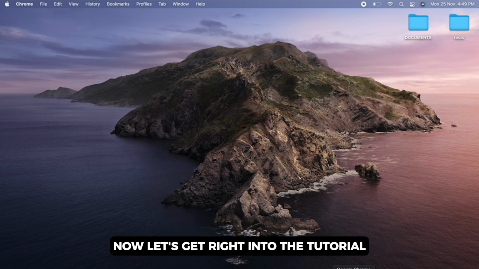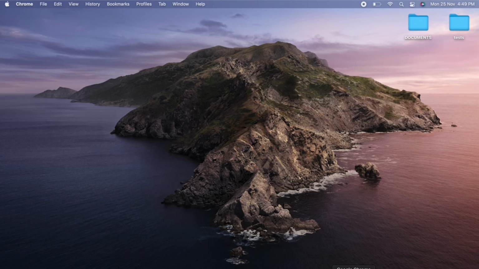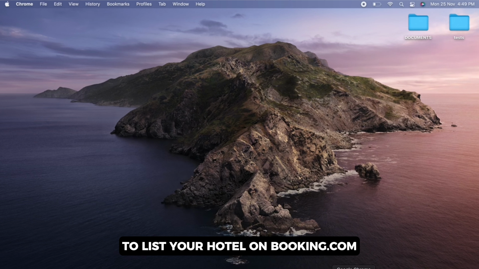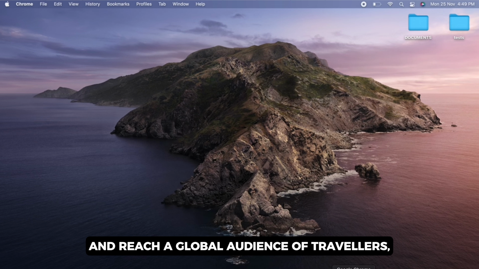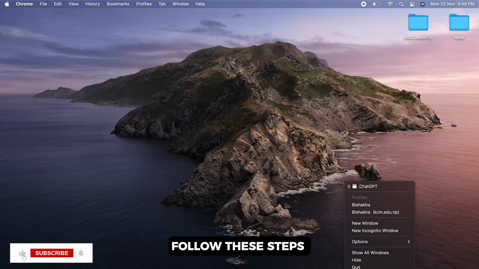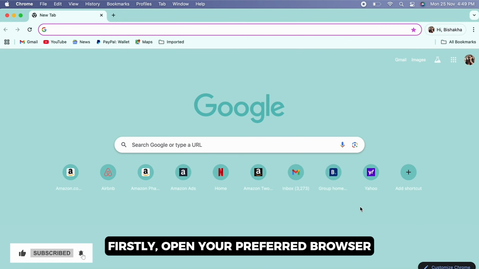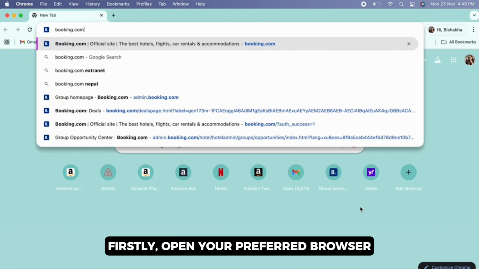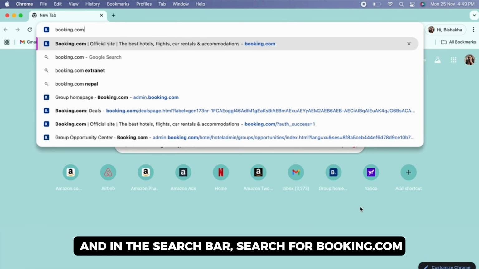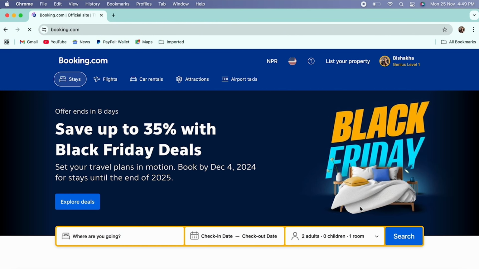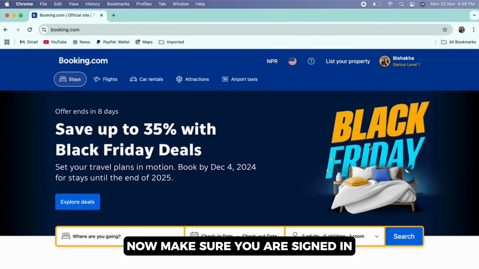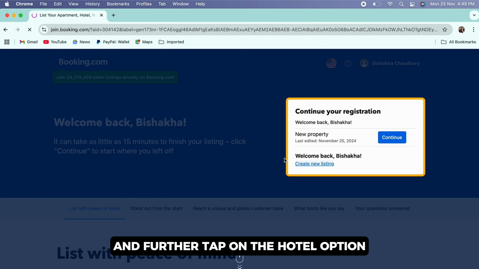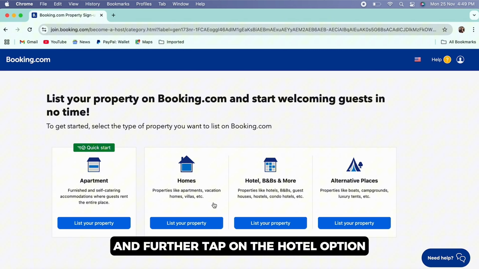Now, let's get right into the tutorial. To list your hotel on Booking.com and reach a global audience of travelers, follow these steps. Firstly, open your preferred browser and in the search bar search for Booking.com. Now, make sure you are signed in and then tap on the Create a Listing option on top and further tap on the Hotel option.